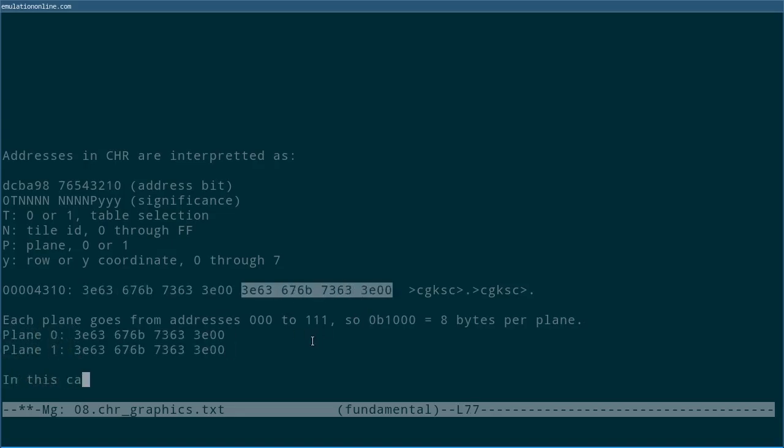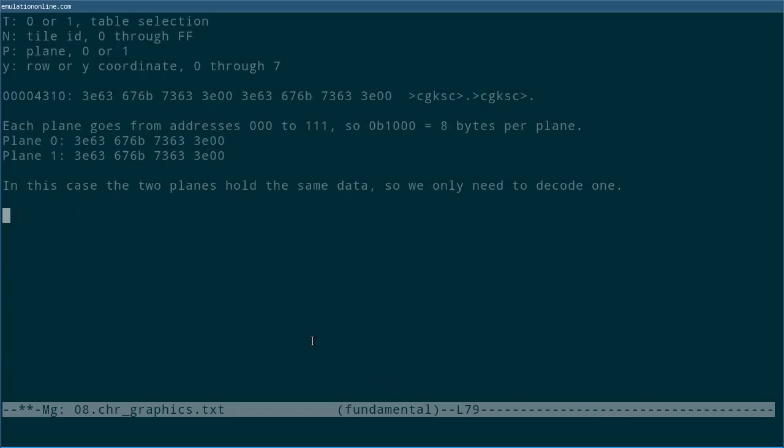So we can go ahead and highlight to see what these are. I'll just go ahead and copy down the bytes from plane 0 and the bytes from plane 1. Fortunately, this makes things a little easier in that the 2 planes hold exactly the same data. So we can just go ahead and decode one of the planes by hand and know that the data held in the other one is the same.